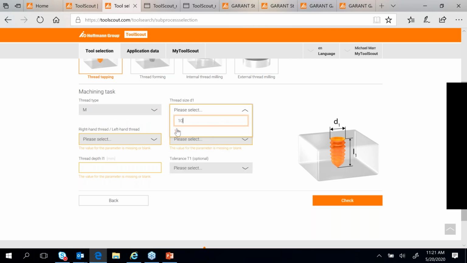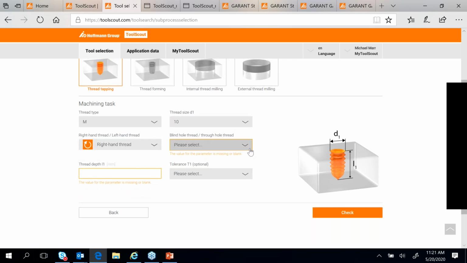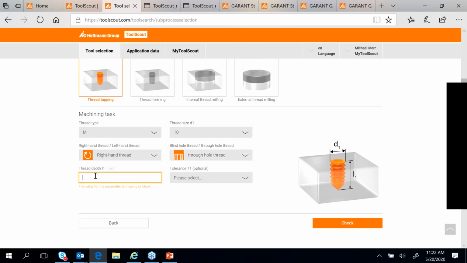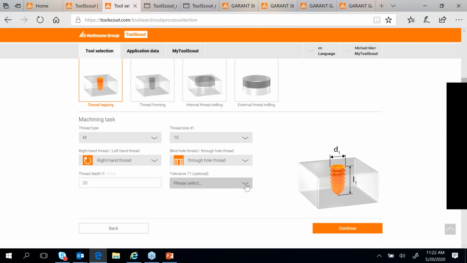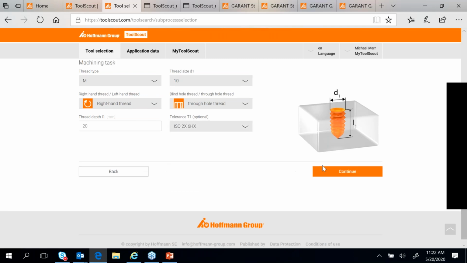M10, we enter 10 millimeter. We want a right hand thread. We want a through hole. So you can quickly click on these, 20 millimeter on the thread depth. And here we have the option to put in the tap tolerance. Tap tolerance here is an ISO 2x, 6x.